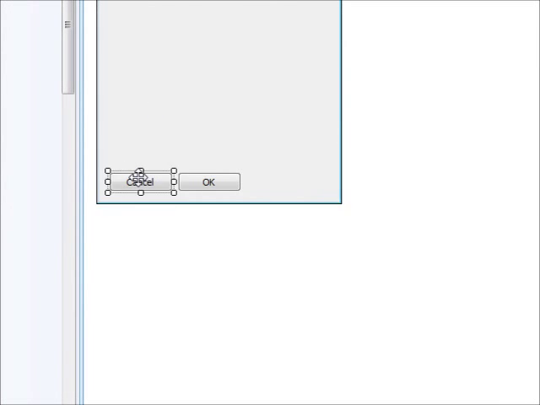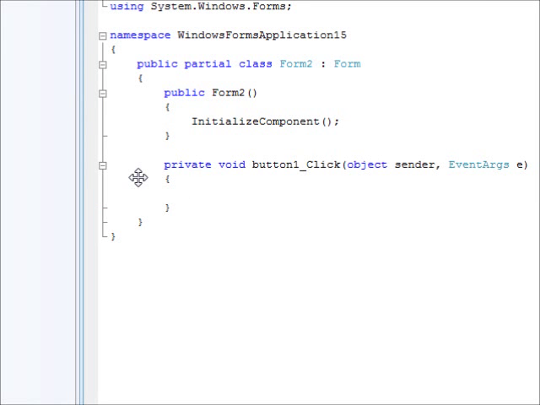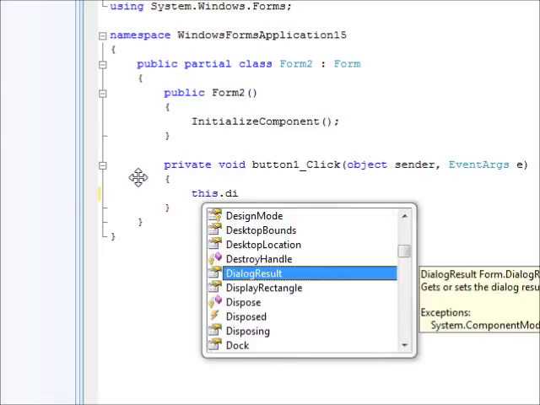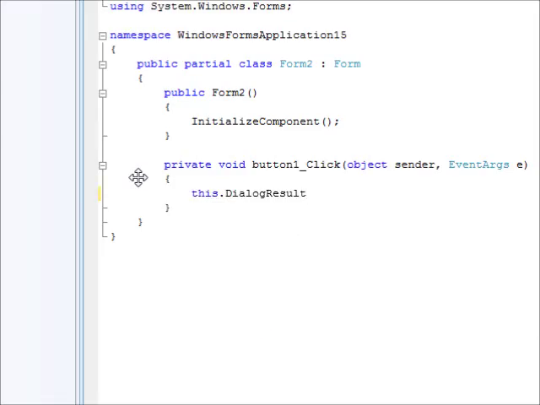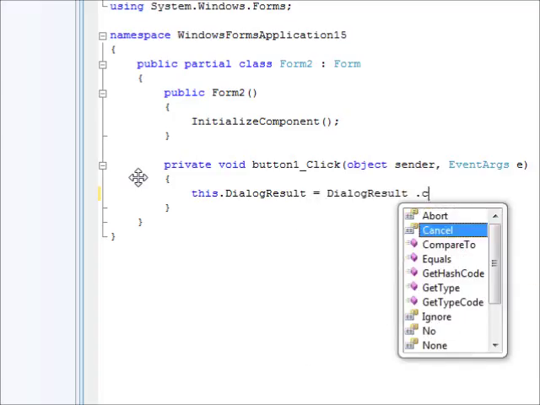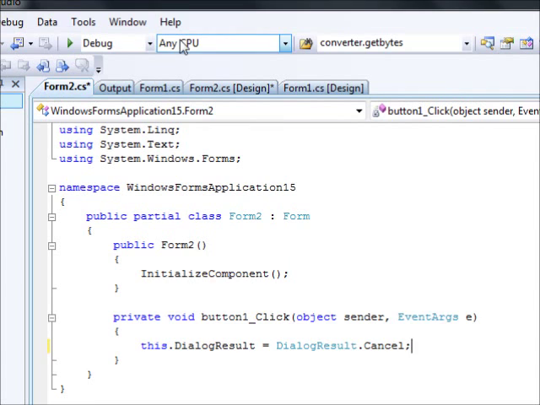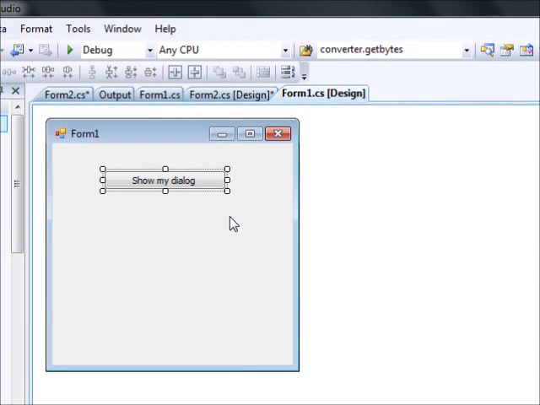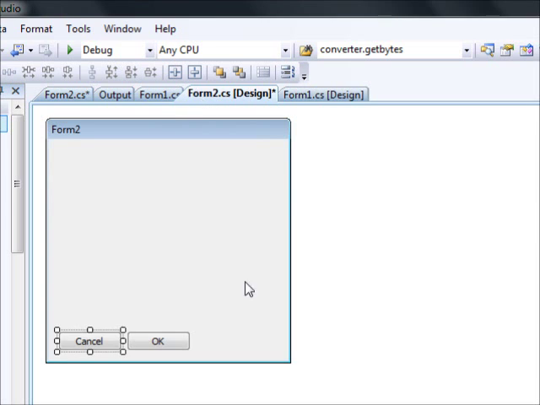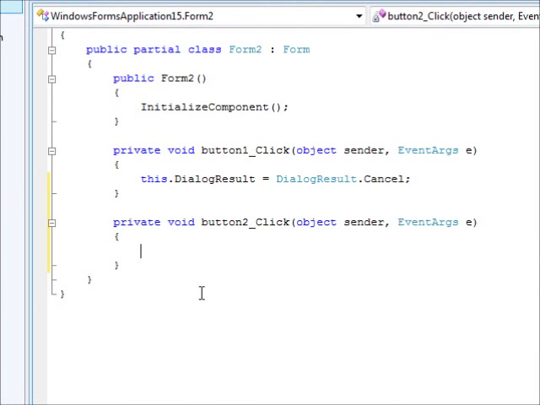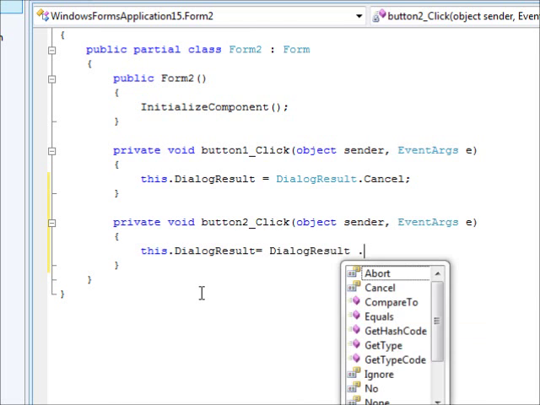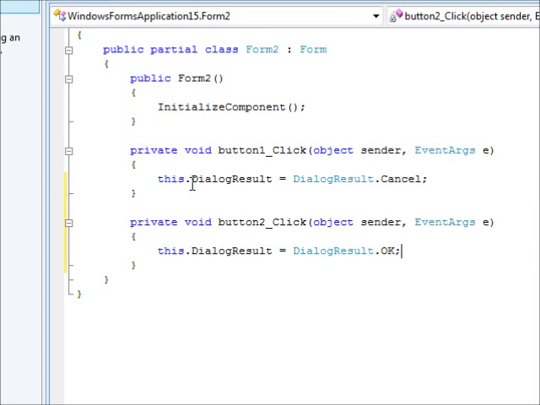Now we are going to double click the cancel event. In the cancel event, I'm going to say this dot DialogResult equals DialogResult dot Cancel. This one's for cancel, so I'm using the enumerated value Cancel. Let's go to Form 2 again, and for the OK, I'm going to say this dot DialogResult equals DialogResult dot OK.